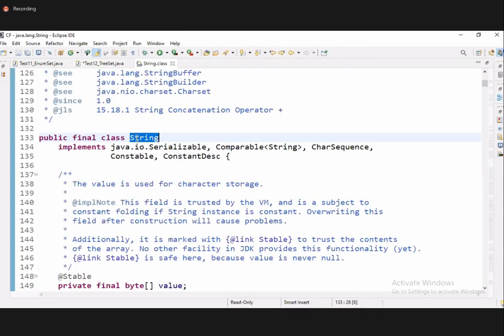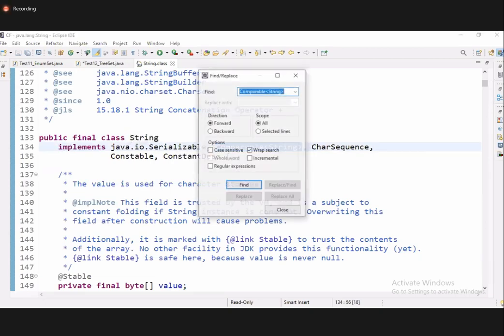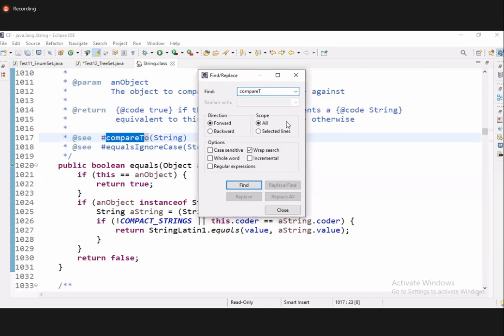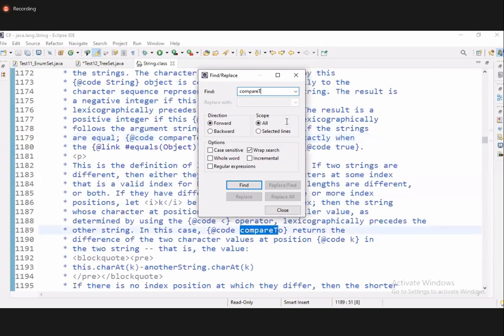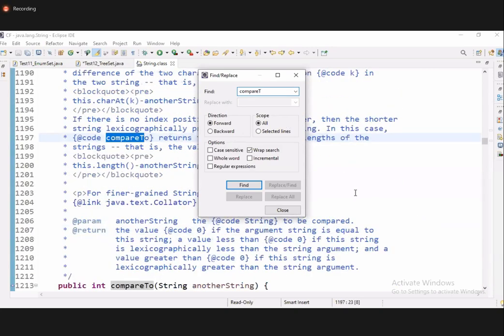Verify the String class. String class is implementing from where now? The Comparable interface, right? String class is implementing the Comparable interface. And now it is overriding which method? The compareTo method. Okay, it has the compareTo method. CompareTo, where are you? Look at that. The compareTo method is overridden.